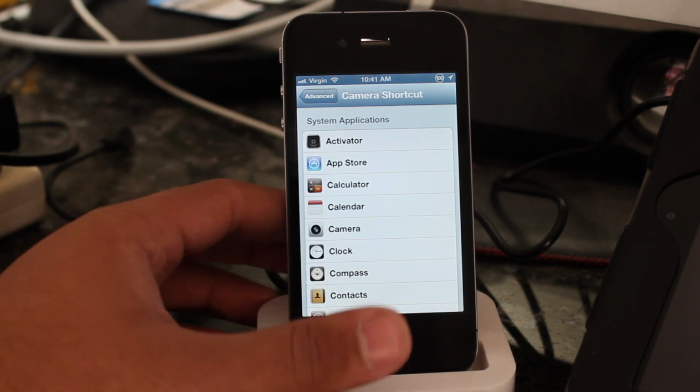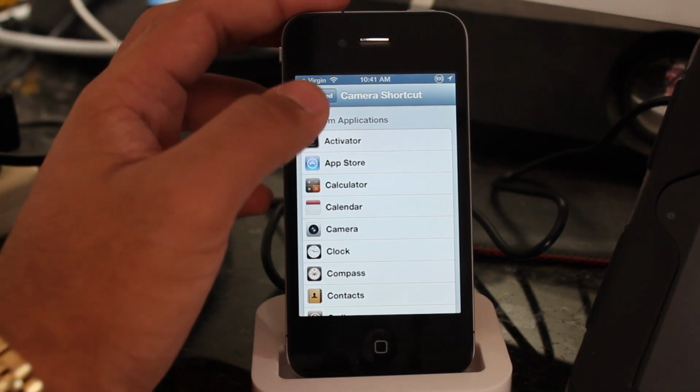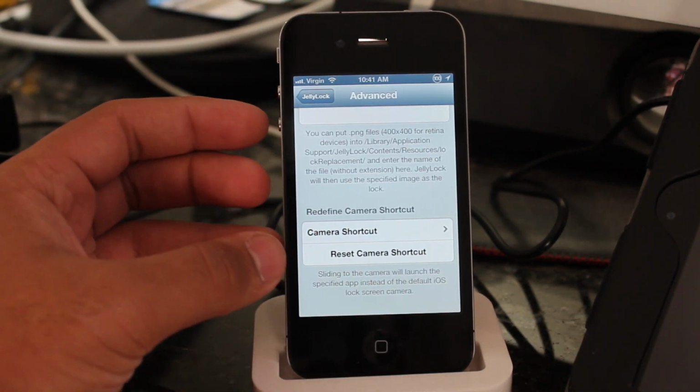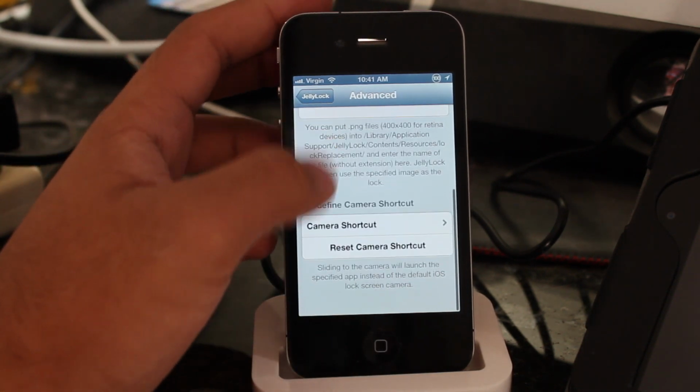A lot of Cydia tweaks for the lock screen allow you to do this. So you can switch it to something else if you don't want to access the camera. Maybe you're a big Instagram or Snapseed person, you want to edit images as soon as you take them, you could just redefine the camera. So that's all that there is in the settings here.